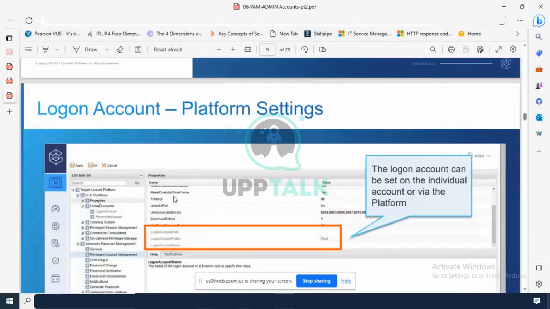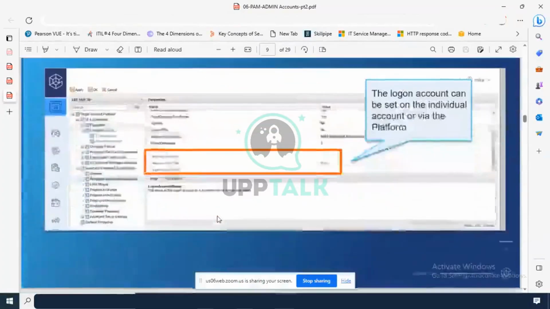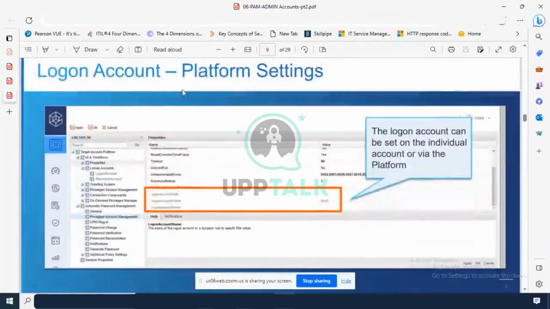The next step, once we link and everything is fine, is to set up the configuration at platform level. In the platform settings, open the platforms and see the privileged account management, where you can see the automatic password management tab. First, go to the target platform and click on UI and Workflows. Then go to linked accounts, Logon accounts and the frequency account, where there is one option, automatic password management.